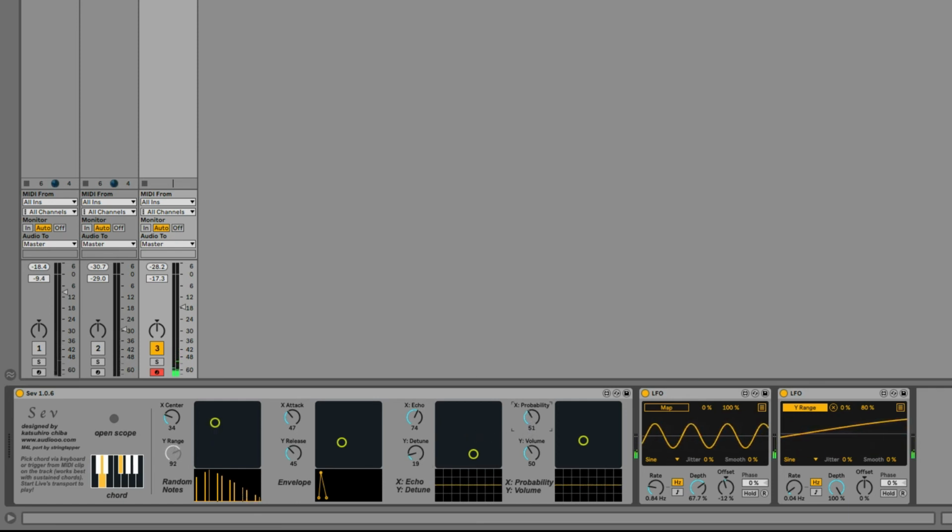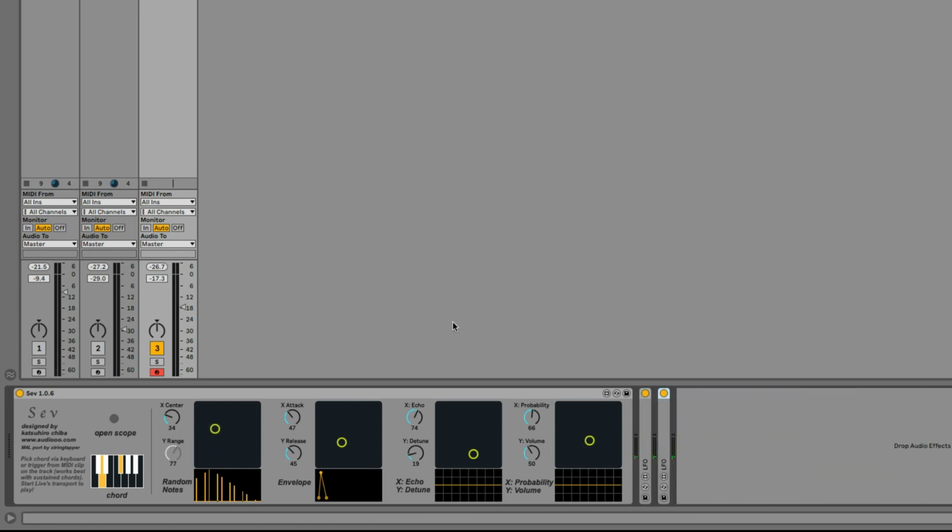Now again, over here, X is the probability of this happening, and Y is the volume, and that's about it. So it's just a basic and simple tool to create these kind of lush soundscapes with arpeggiated patterns going on. Let's play this with our vector grain and emit.